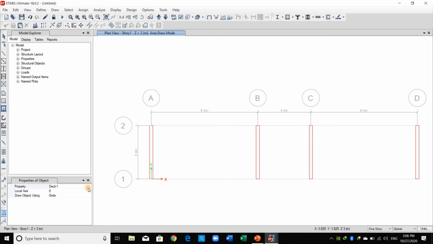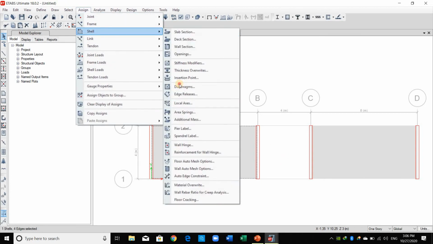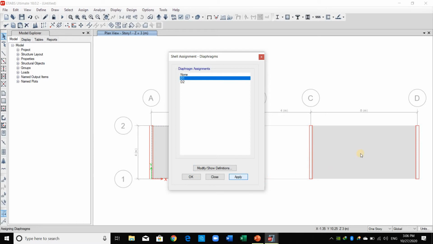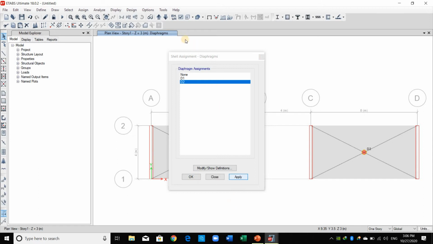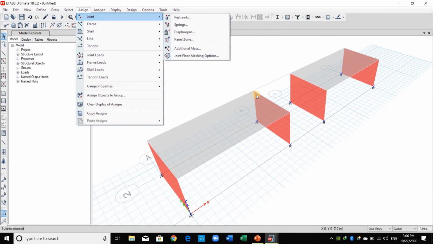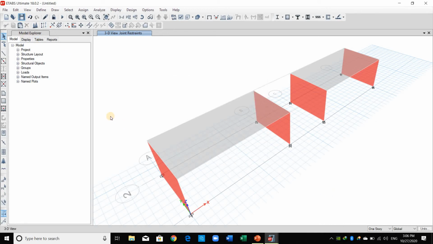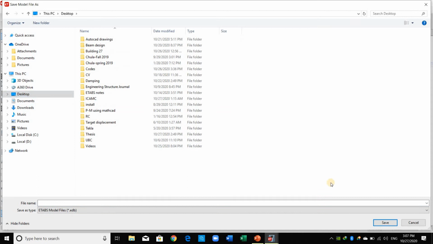Okay, now let's draw this slab, and one here. Okay, I will assign the first diaphragm for this slab and the second for this one. I will go down and assign fixed support. Okay, let's save this.